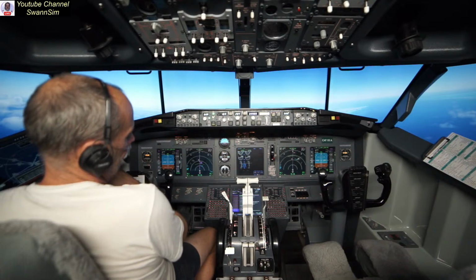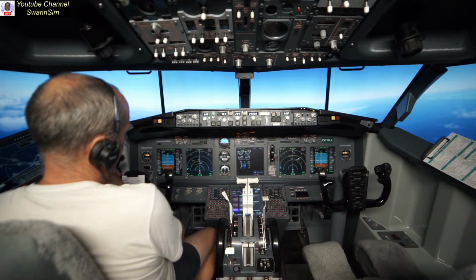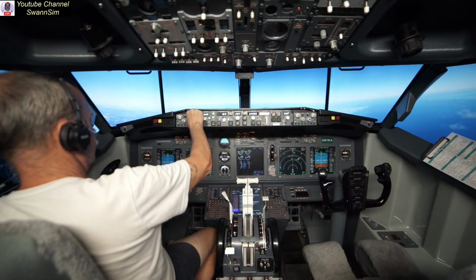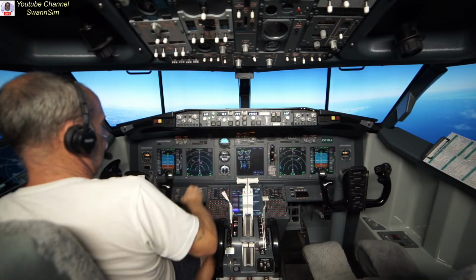Good afternoon, Andros Island altimeter 1021. Weather's getting a little better as we're getting closer to Miami. Nice.